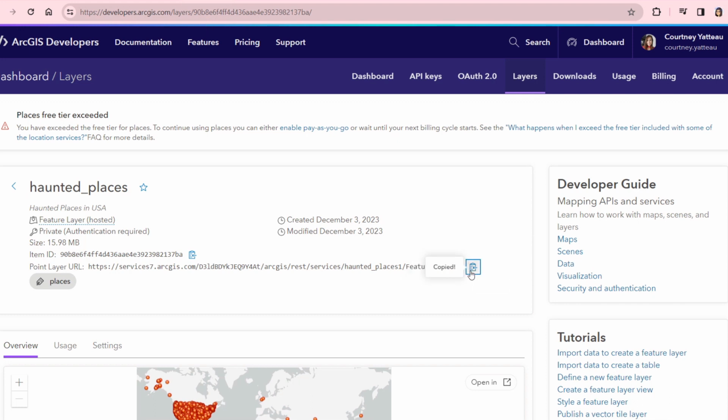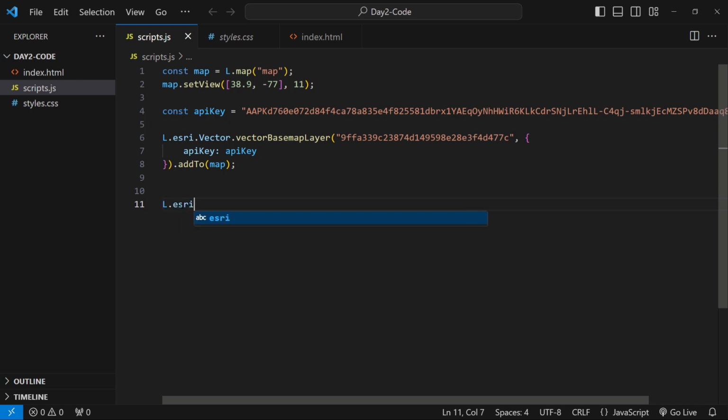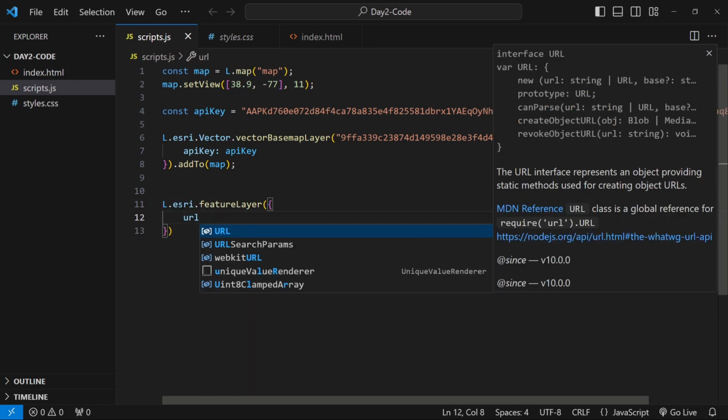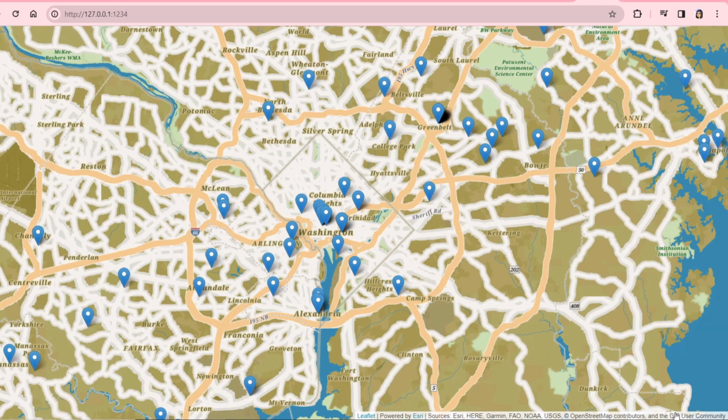Once I finish this, I'll be able to add this feature layer to my Esri Leaflet map by using the point layer URL. I'll go ahead and open up my map project from day 2. So far, I have a map with a custom styled base map, but it contains no data. To add my haunted places data as a feature layer, I will need to use the Esri Leaflet feature layer plugin and set the URL to my feature layer URL. I'll add it to my map, then open up my map in the browser and see all the haunted places.